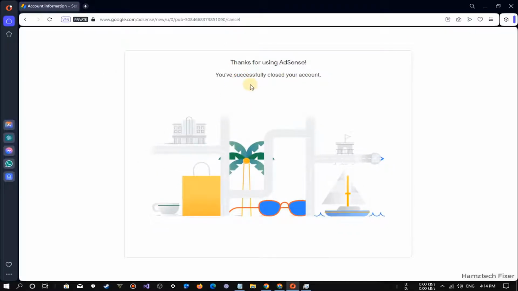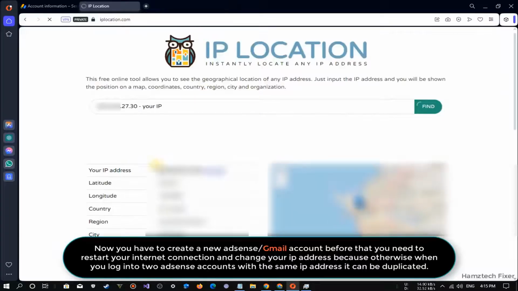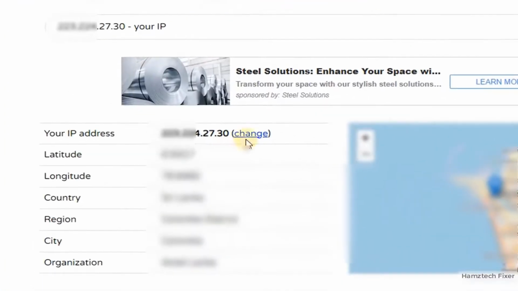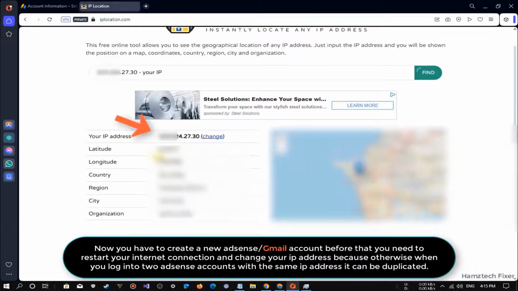Now you have to create a new AdSense account. Before that, you need to restart your internet connection and change your IP address, because otherwise when you log into two AdSense accounts with the same IP address, it can be duplicated.